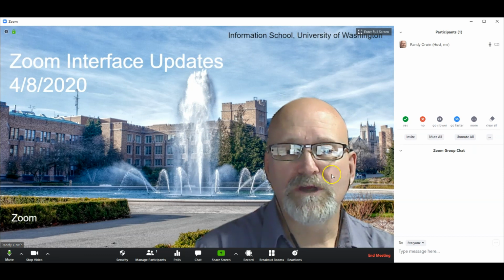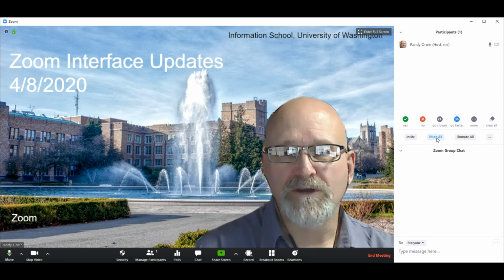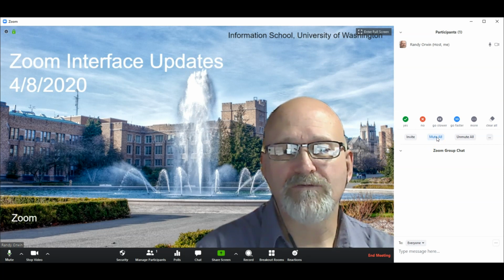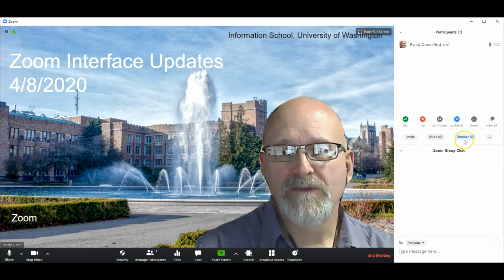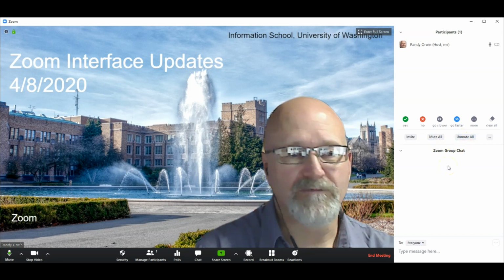Another thing you can do is remember that when you have the participants list on, you have a mute all button. If you click that button, it's going to mute everybody in the room, and then you have an unmute all button, and that will unmute everybody. So two quick buttons to be aware of as well.